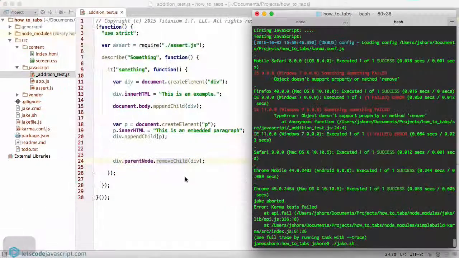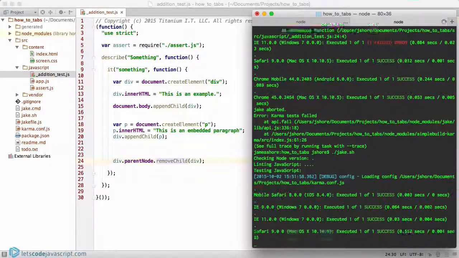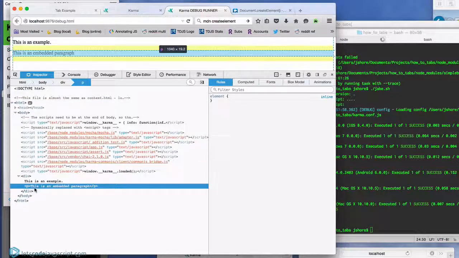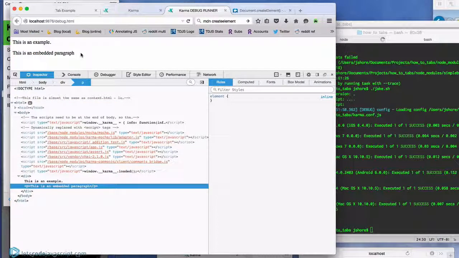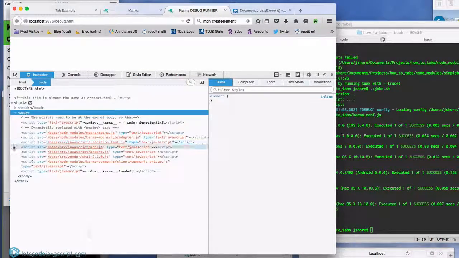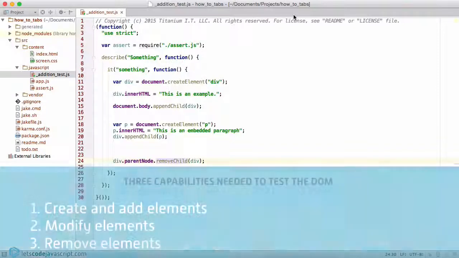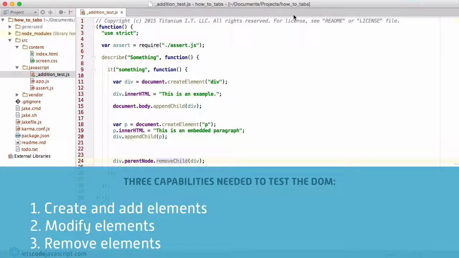If we run that, we'll see that it passes, there's no errors. And if we actually go in and look, we should see that the div disappears when we reload. And there it is, it's gone. So that's a brief introduction to the DOM. Three things that are going to be really important for you to know as we're doing test-driven development of client-side and front-end JavaScript: creating elements, modifying them, adding them to the DOM, and removing them from the DOM.